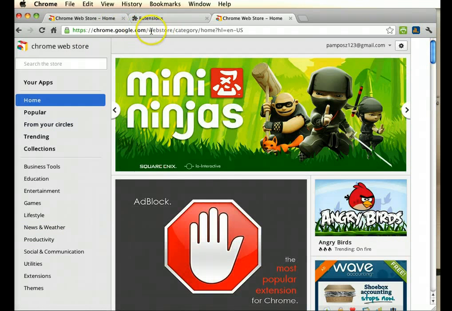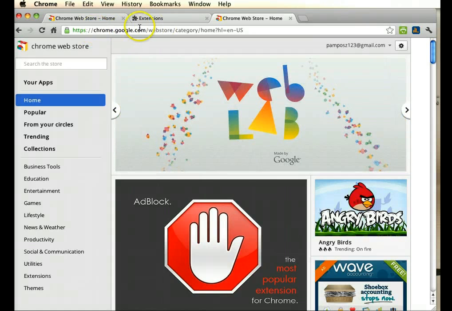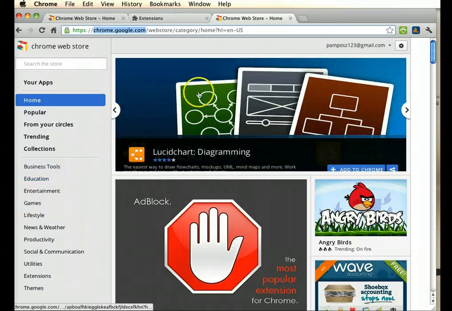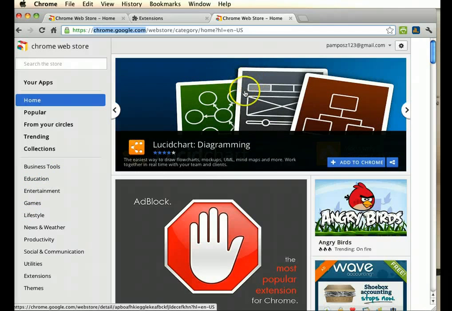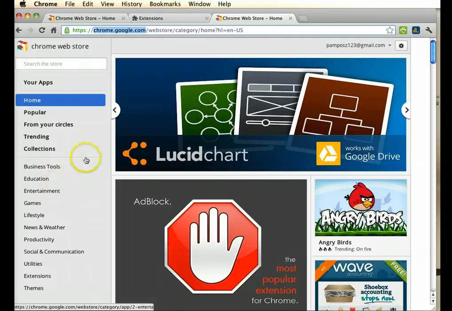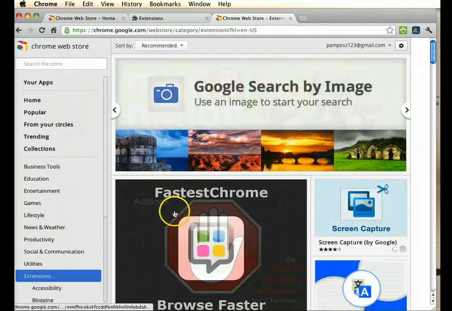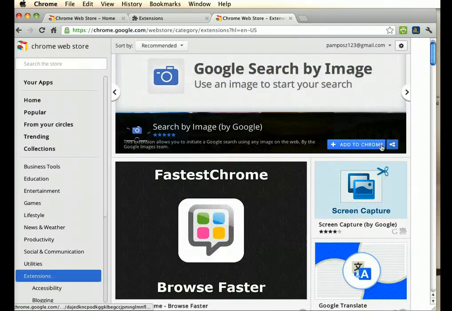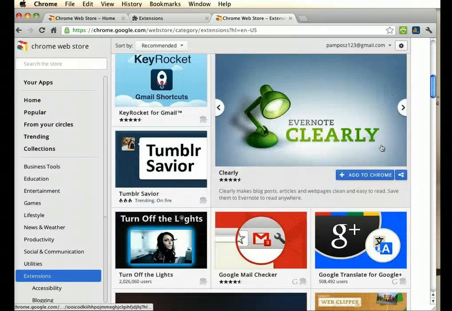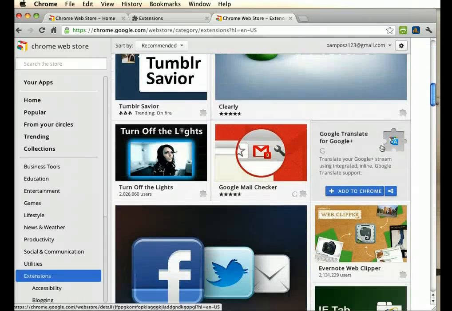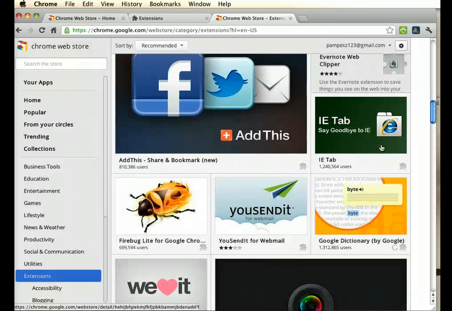The other way that you can get here is to go directly to the URL chrome.google.com, and that'll take you right here. You could also just do a search in Google for Google Chrome extensions, and you should be able to find this information. I'm going to go to extensions down here, and you can see there's all sorts of things to look for that you could add to your browser, depending on what you want to do.